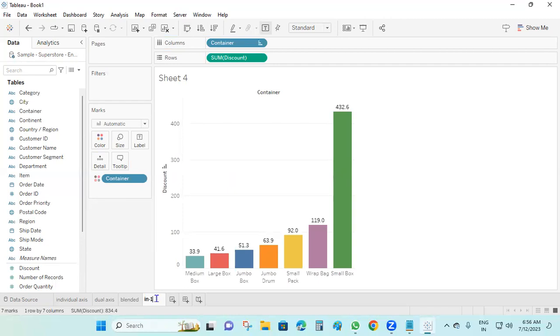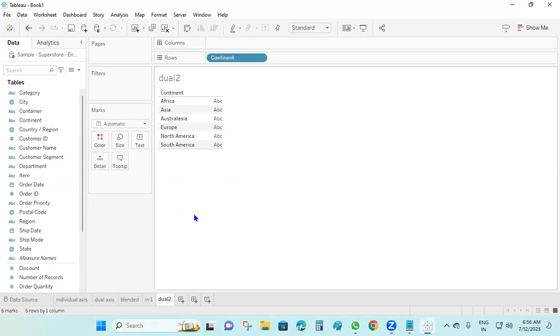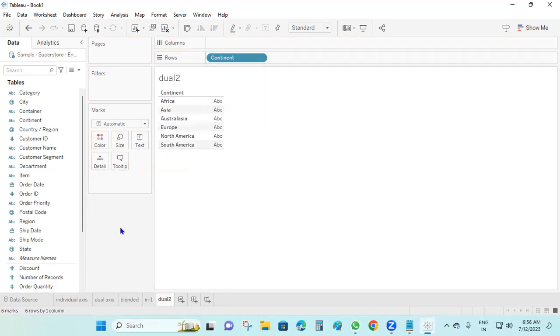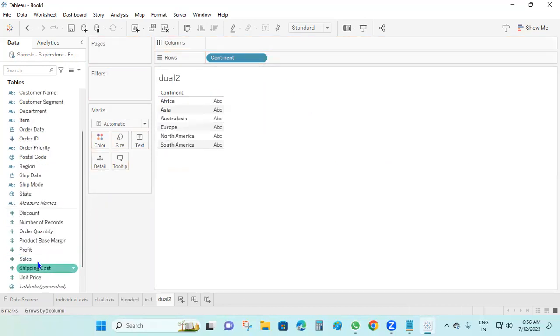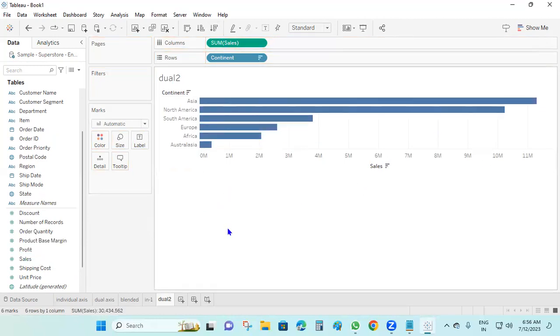Individual axis. Now I'm going to dual axis, part one. Here I'm going to apply, you can take any one. Now I'm going to take the Continent here. Now I'm going to apply Department here. Remove this one, after that you can apply that one. Now I'm going to put Sales into the column. Now I'm going to apply Profit into the row. Keep it in descending order here.